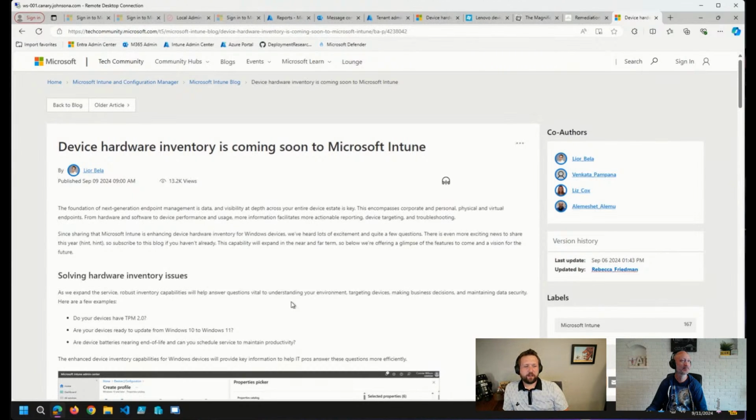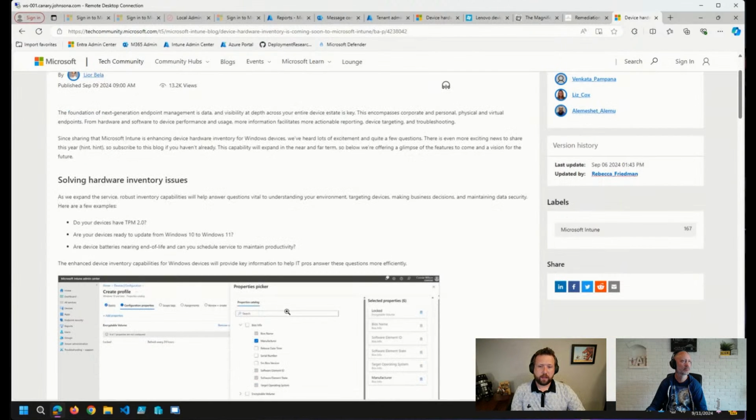Last but not least, wanted to talk about this for a minute or two. So saw this announcement a couple of days ago from Lior. We're finally getting some device hardware inventory in Intune, which is fantastic. This is something that we've all wanted for a very long time to come through in Intune. A lot of organizations still using co-management specifically because they can, even if they're managing their devices mostly with Intune, they can still get hardware inventory and deep, rich hardware inventory from ConfigMgr.